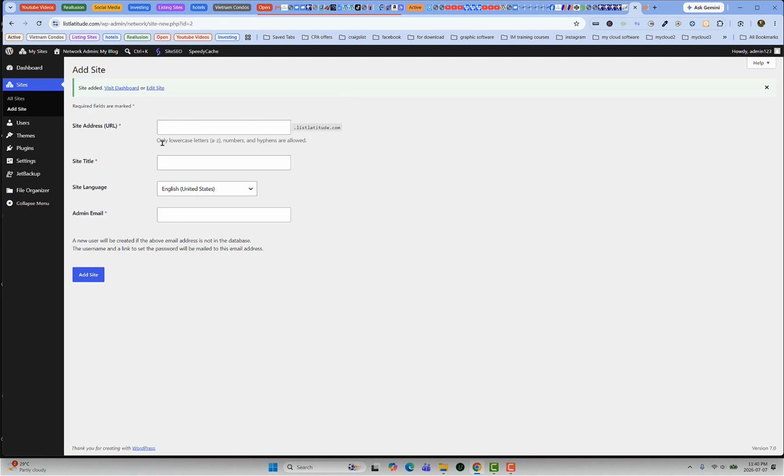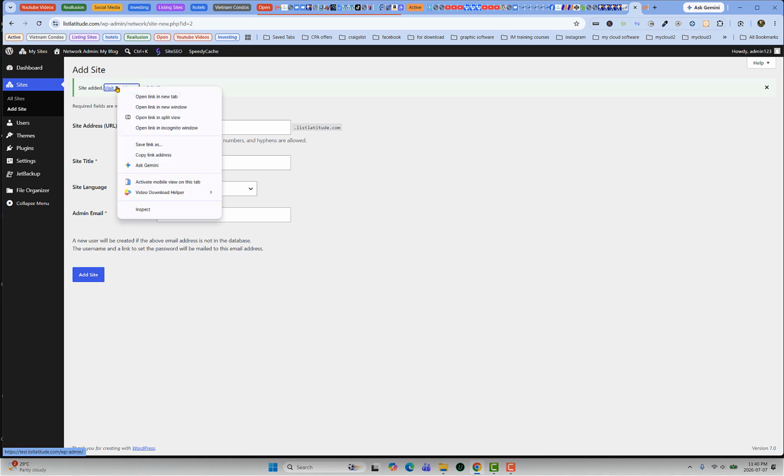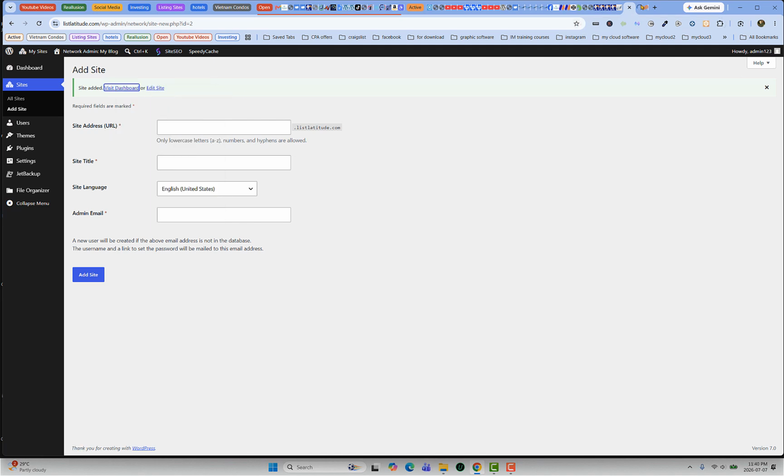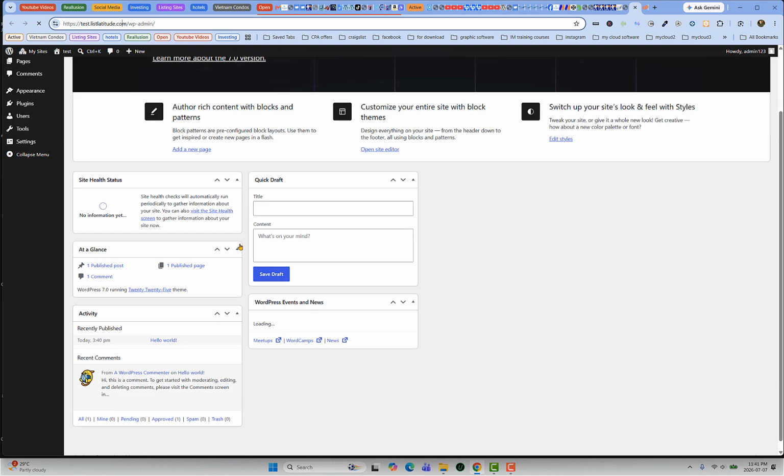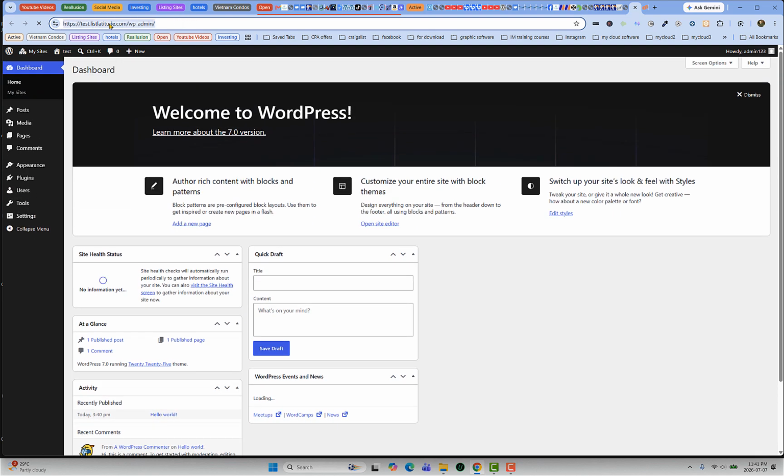Now, if we can make it to the dashboard, it probably works. Let's try to make it to the dashboard and see what happens. We want to make sure we don't get a 404 error at this point. So we're at test.listlatitude.com. Press admin. Yeah, we made it in. So everything worked out okay. It took a little while to come in there, I don't know why.